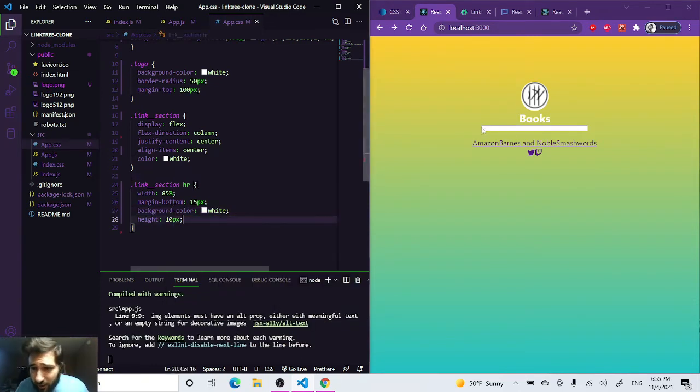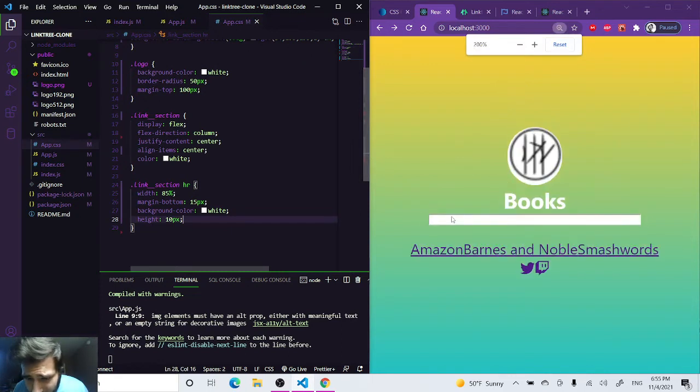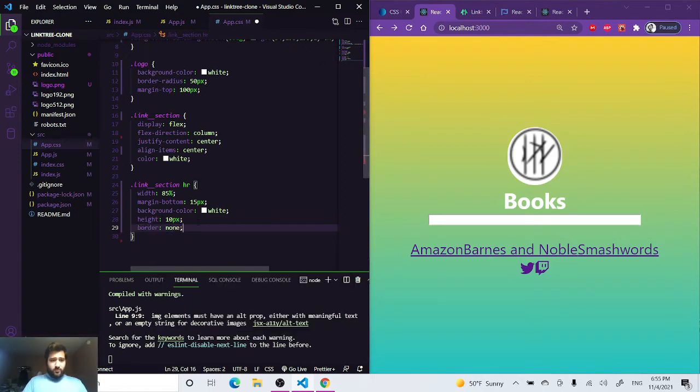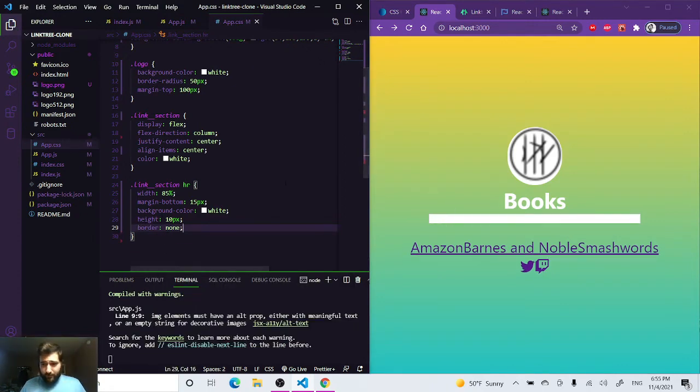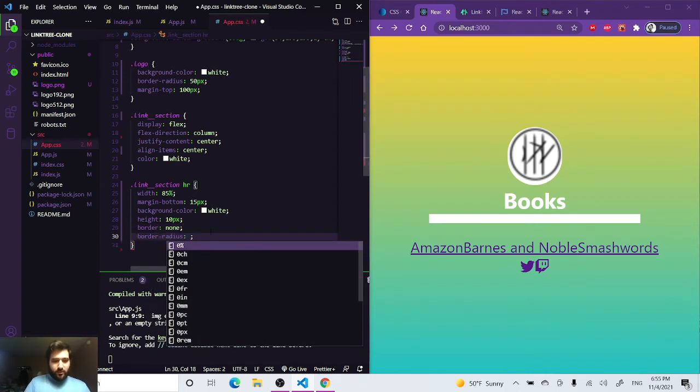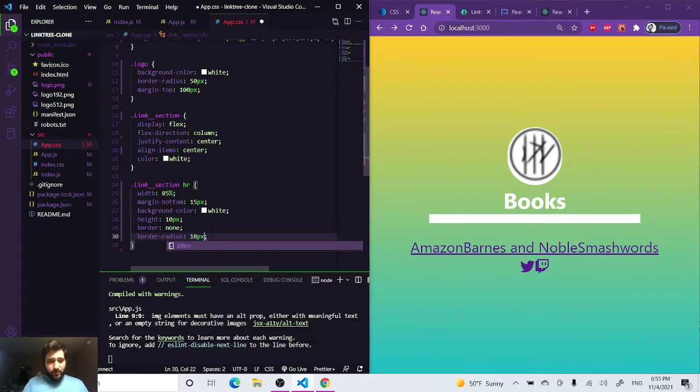And then, I don't know if you can see it. It looks like a search bar with this border on it. We just type border none. And it goes away. We can also give it a radius. Even though we have border none on it, we can still use border radius and say we want a radius of 10 pixels. And now it looks like a nice little separation.